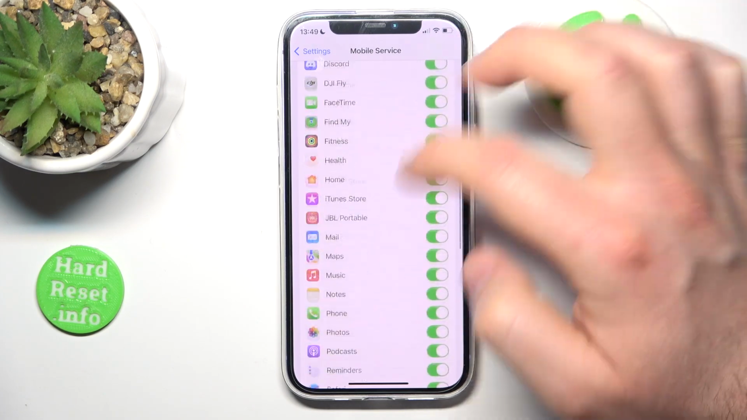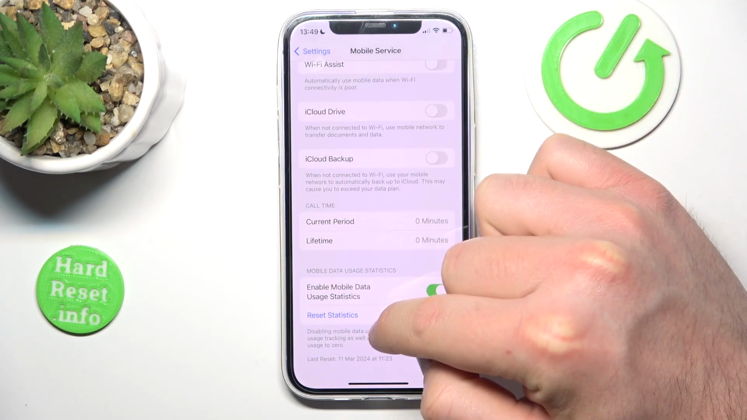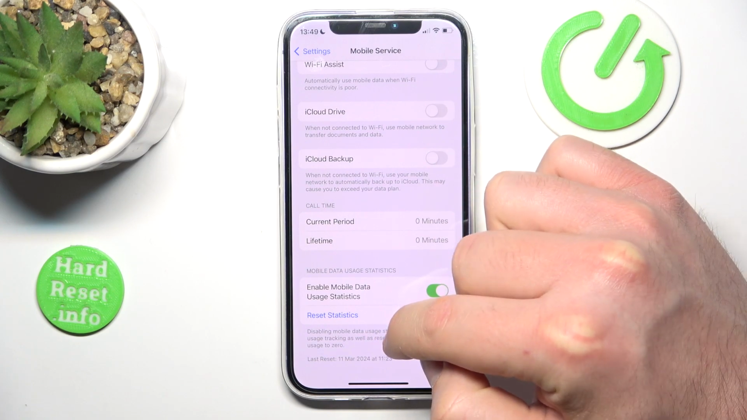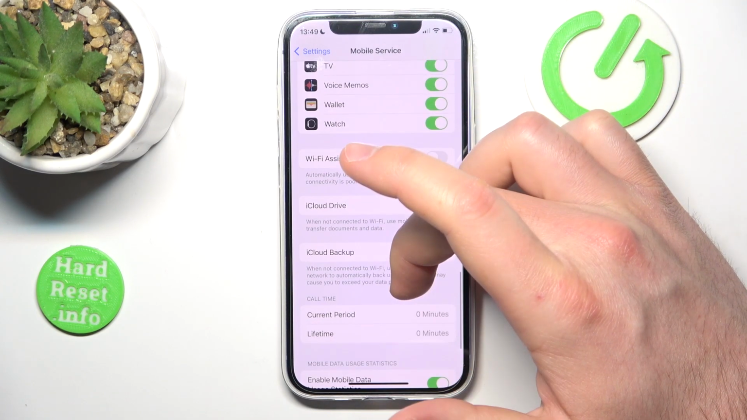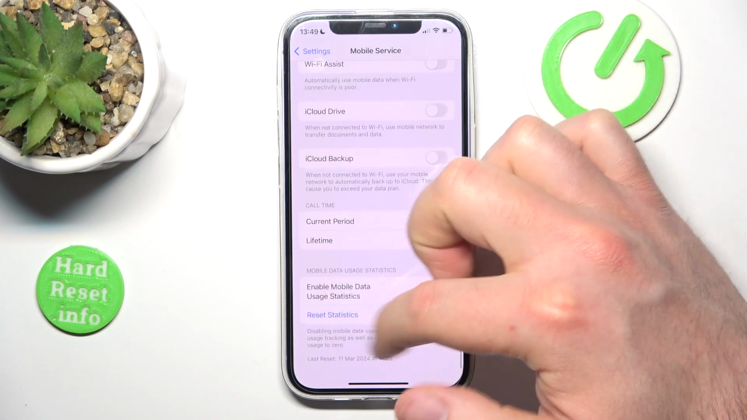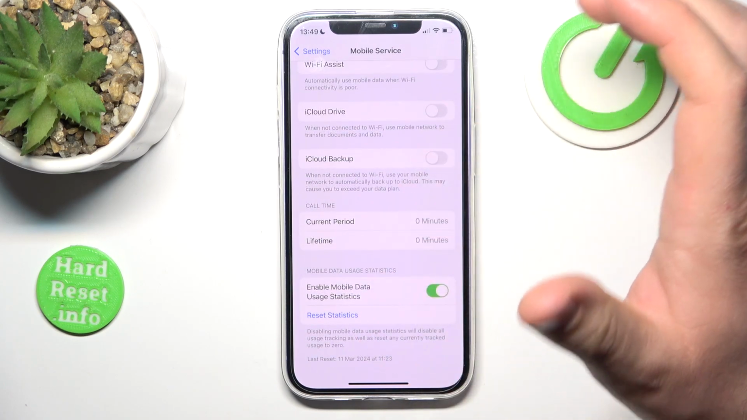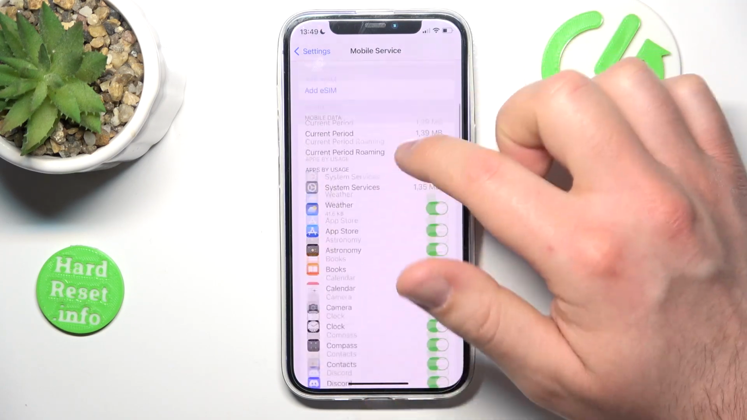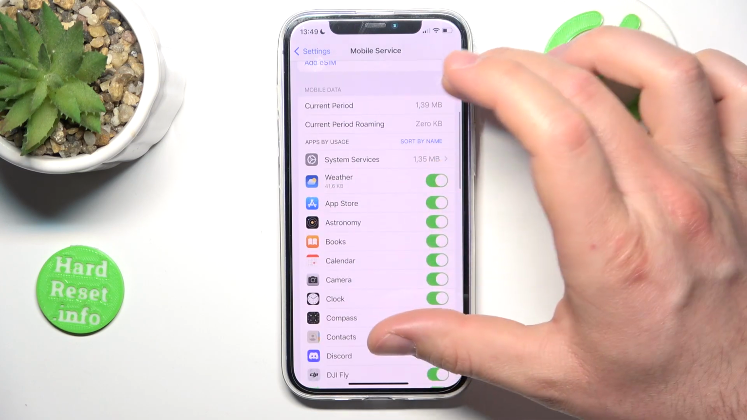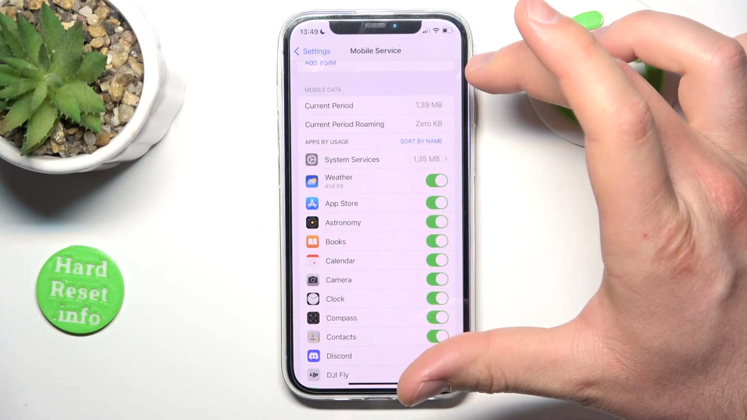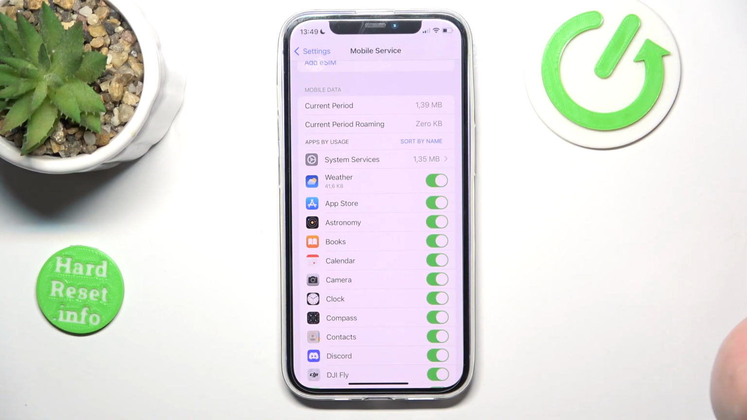And also, if you go down, you can reset your statistics from the time that it was last reset. So it is going to be wiped out, and you can track your usage from the time that you reset.